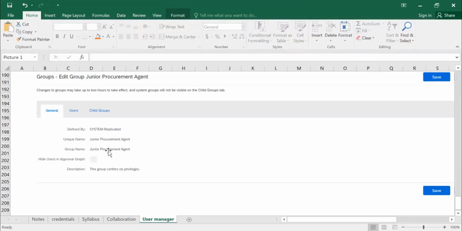In some cases these two will be different, so there will be a space. The group name will be the display name. Unique name means the name the system recognizes. So we need to provide the unique name in those cases.